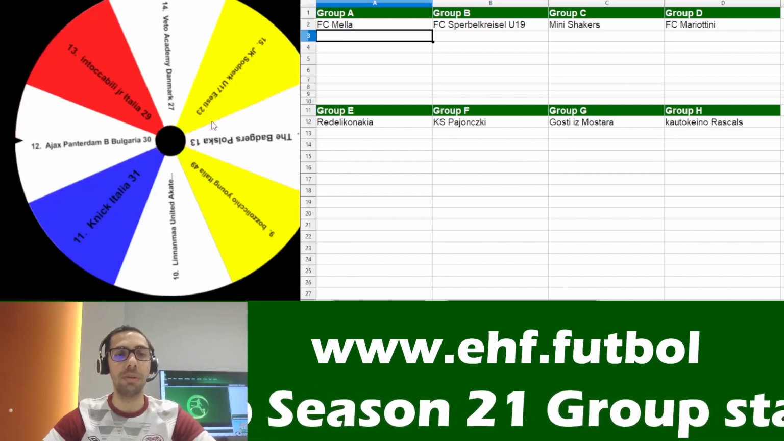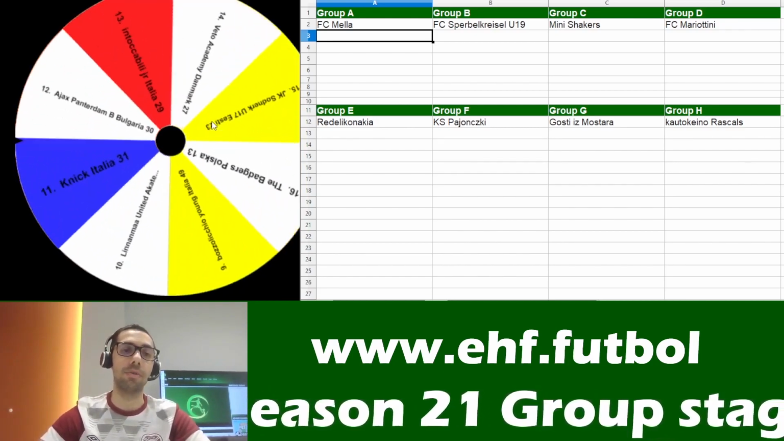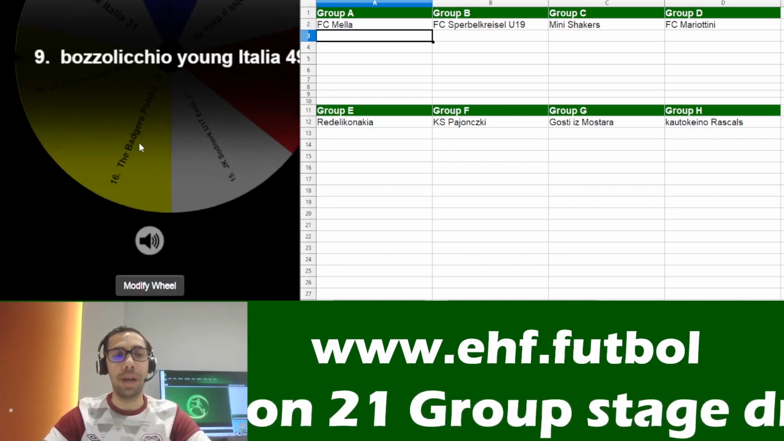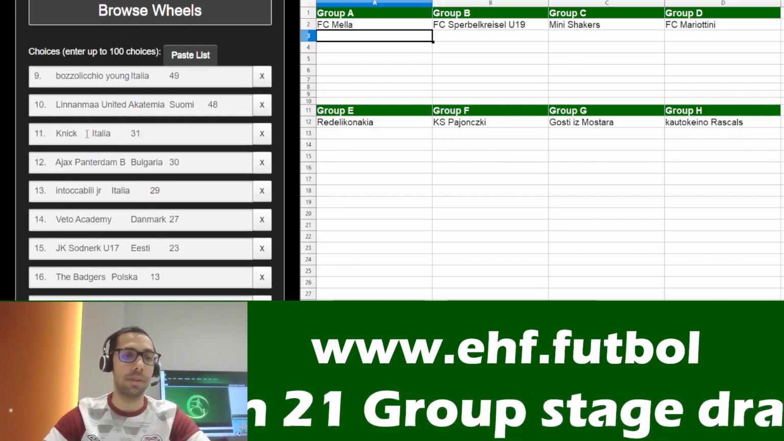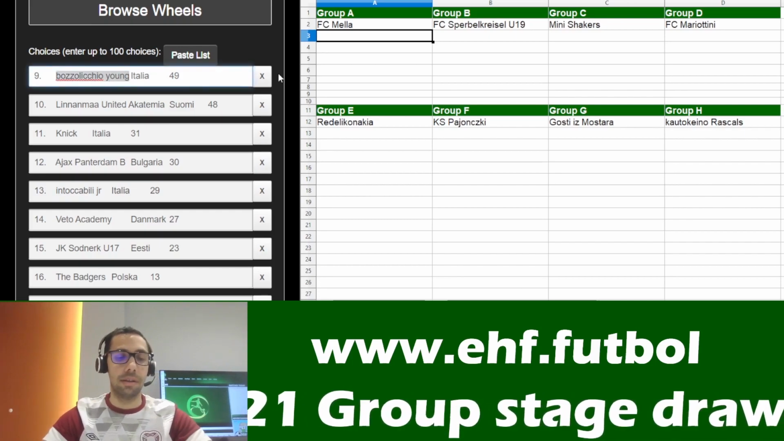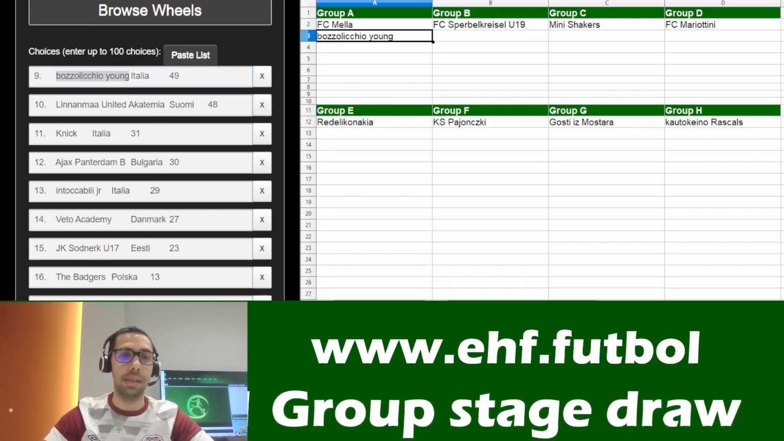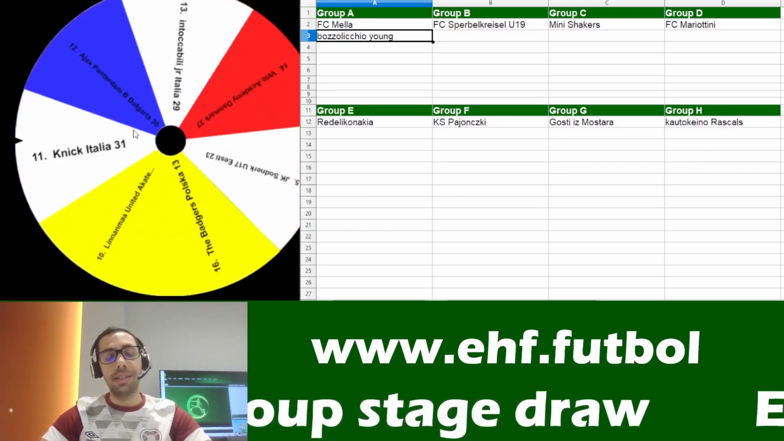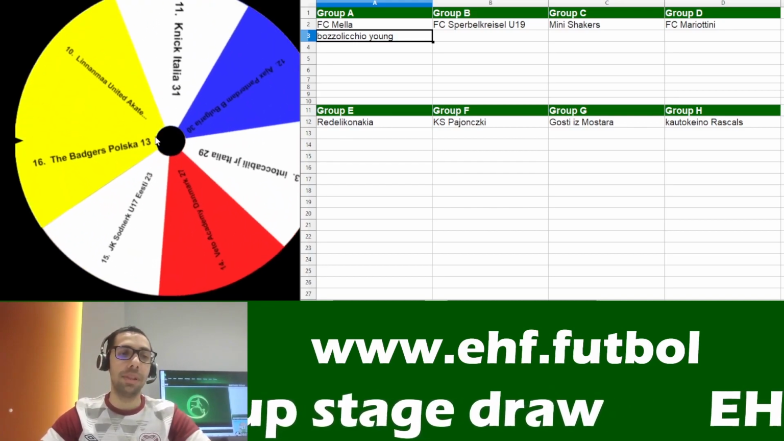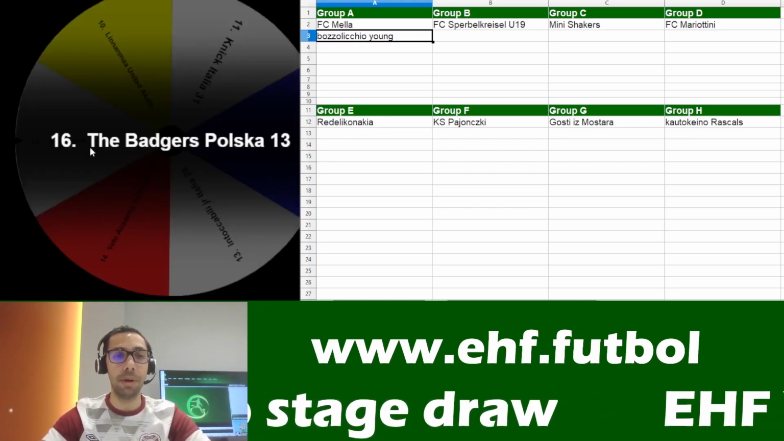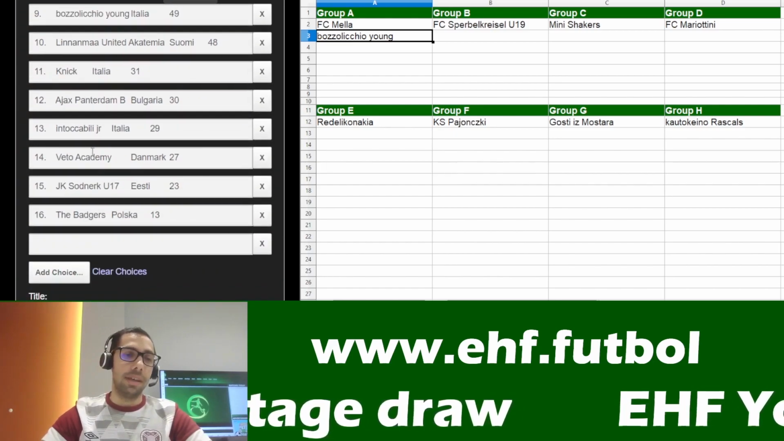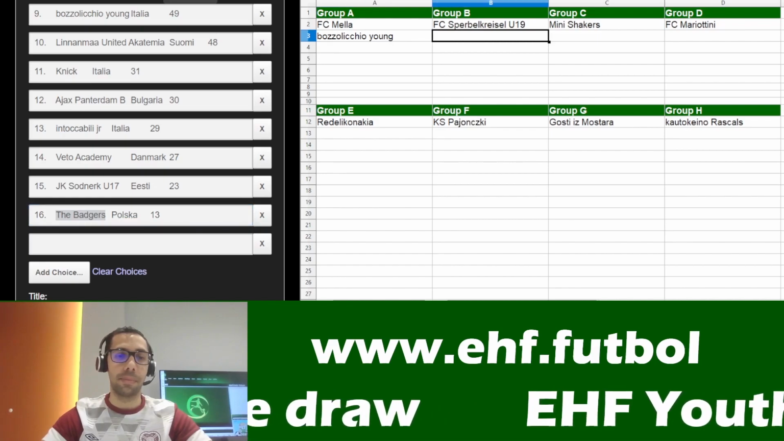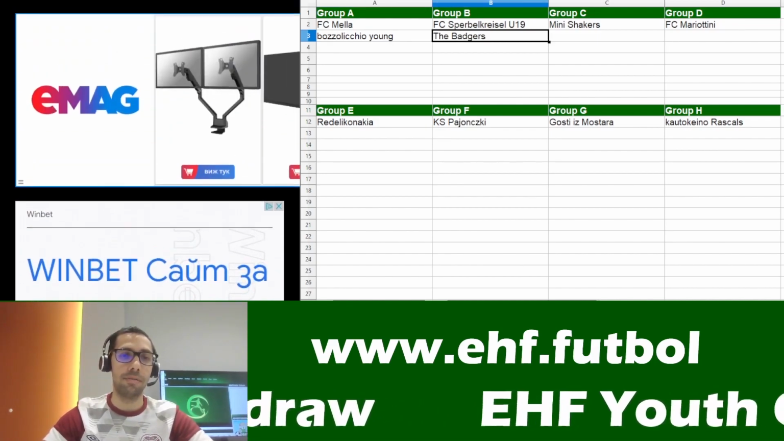So I've got my wheel prepared here with all the teams, and let's start spinning that wheel. So let's see which team will join FC Mela in Group A. And it's going to be the top ranked team from that drawing pot, Bosolicchio Young from Italy. They will be playing against FC Mela. And let's see which team will be playing with the champions this season. It is the bottom place team from this drawing pot, the Badgers from Poland. Maybe a nice draw for Lemes.